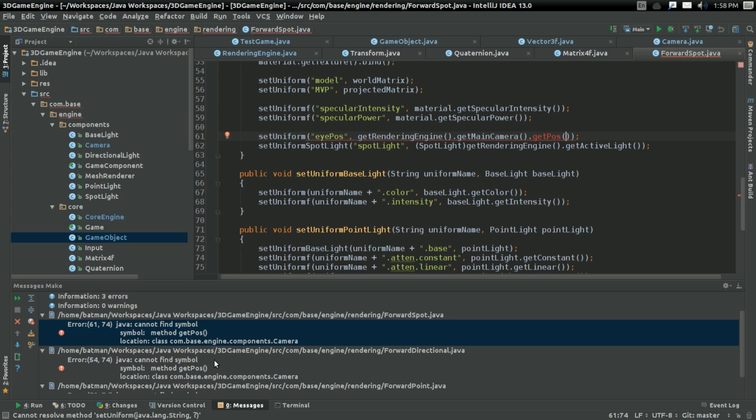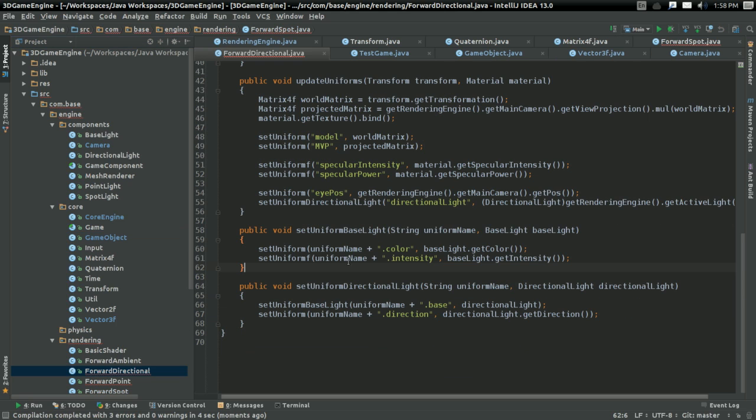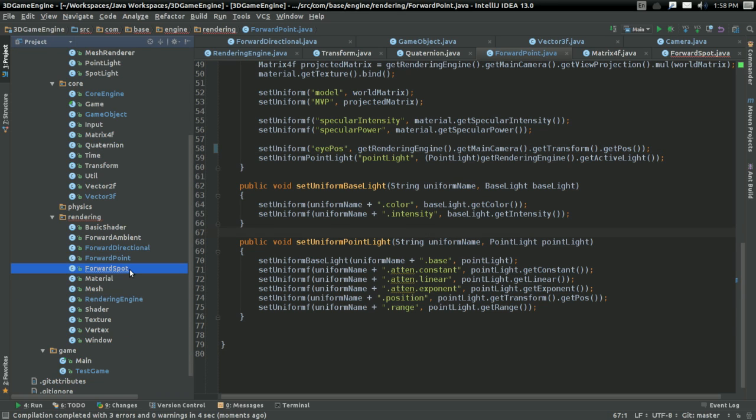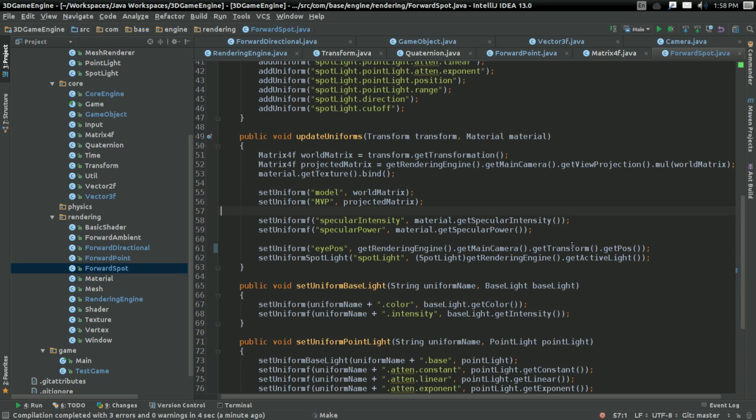It's getting an issue. Okay, that main get main camera dot get transform dot get pos. Okay, that's fair enough. I guess I'll just have to change that in all these things. So we need dot get transform dot get position now. That's okay. And in forward spot, same sort of issue. There. So now all of our lights should be taking advantage of our new thing.